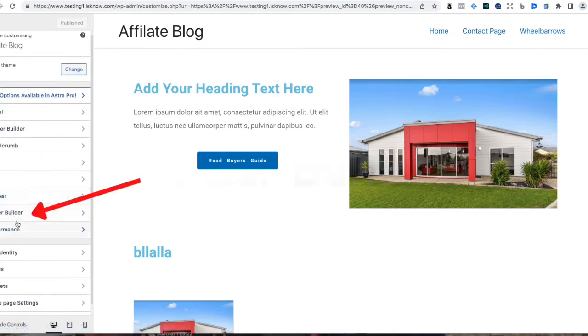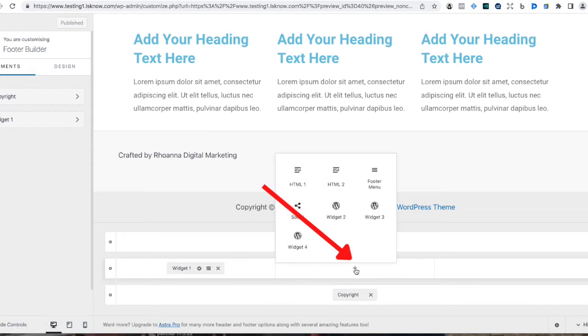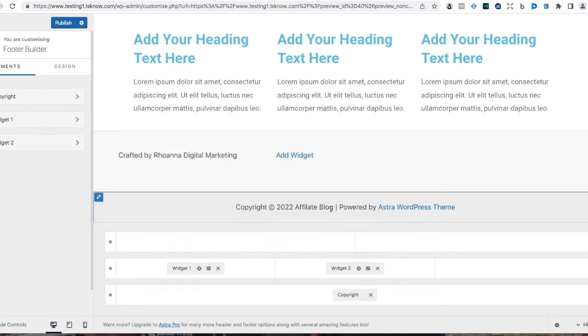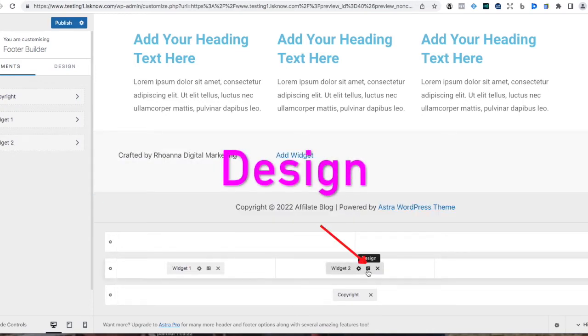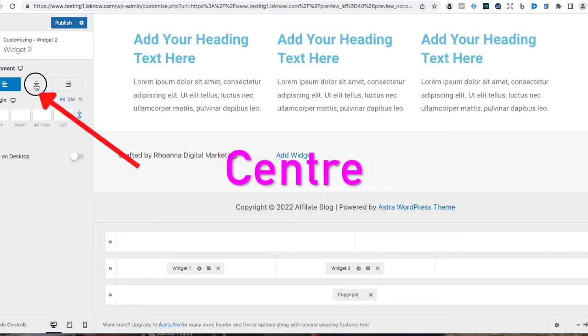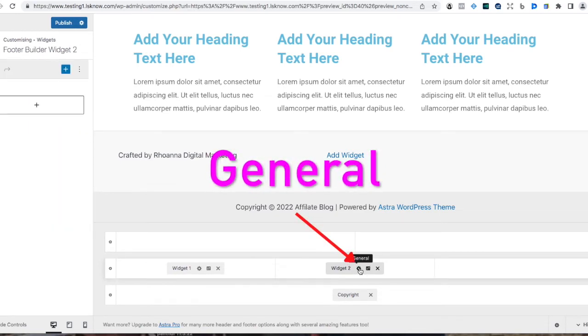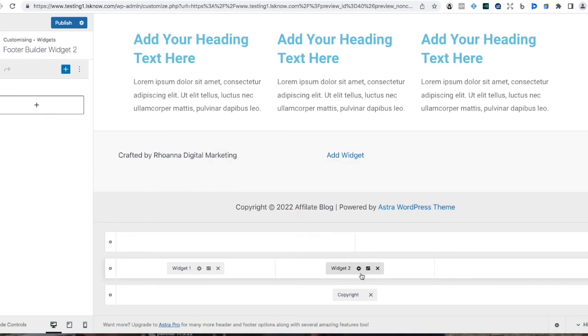We need to go down until it says Footer Builder. And now we have to create a widget. So we just click into where we want it. So we can delete these widgets if you want, but we'll just click into that square and you need to put a widget in. So just click on one of those. Then we just go down to this little block here that says Design. And you center or left and right it here. So I'm just going to quickly center it. Then I'm going to go back and go to General, which is the little like cog thing here.